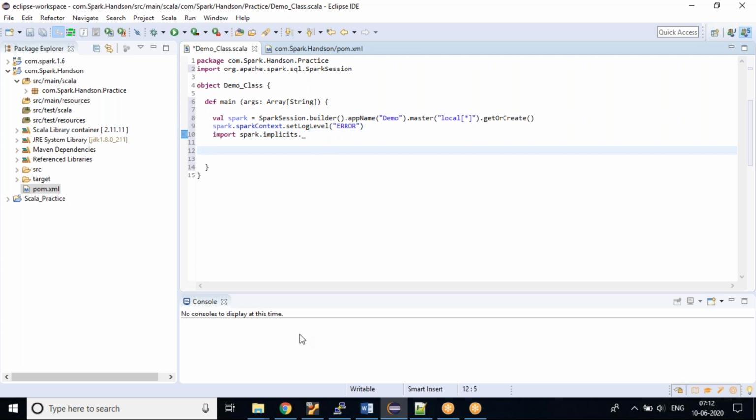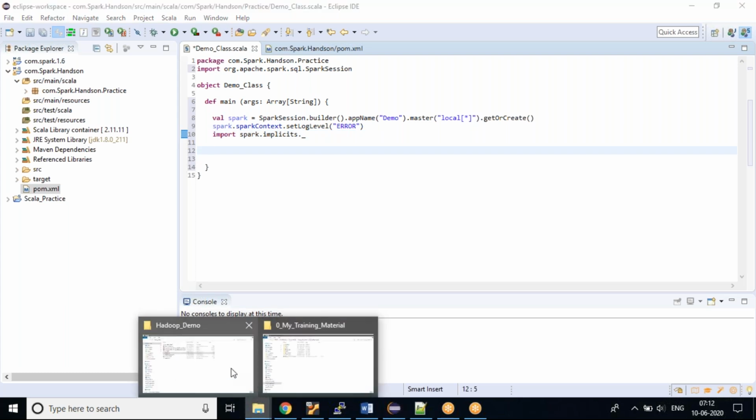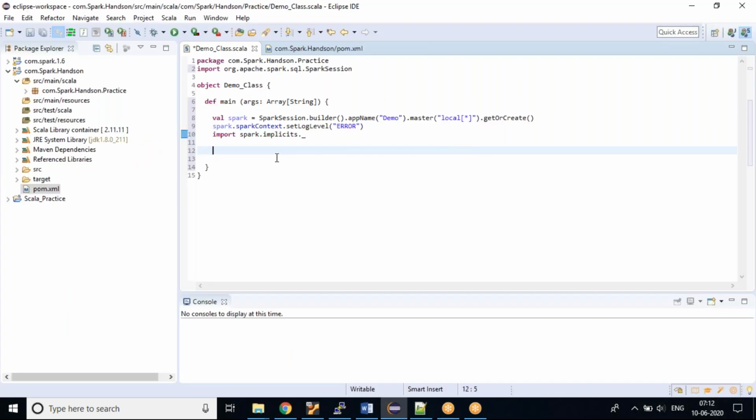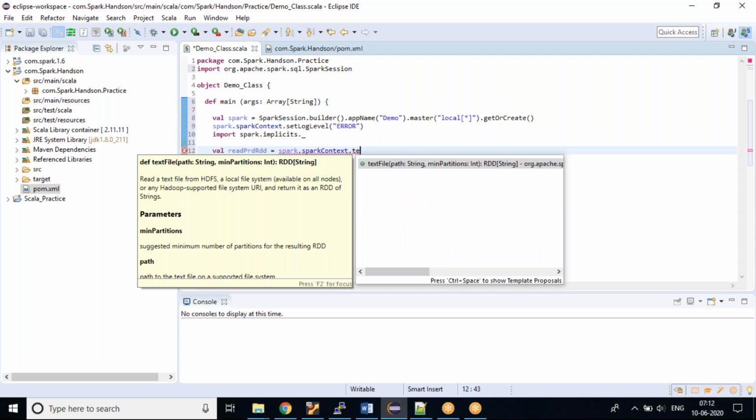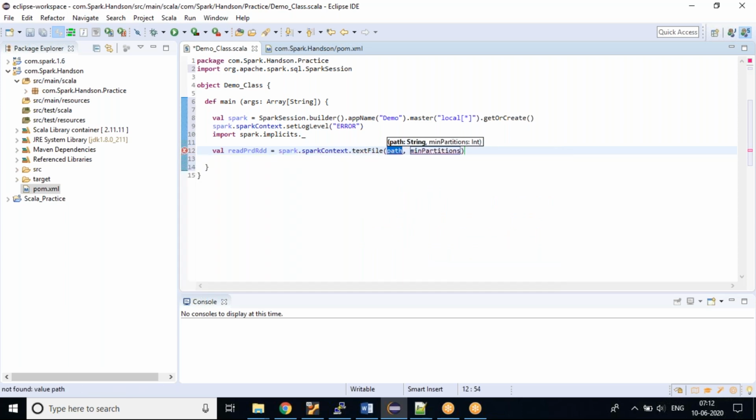Now let's start reading the files one by one. First, I'll start reading the file of products. So let's start reading the product file. Val product RDD equals spark.sparkContext.textFile. See, it always prompts you for all the APIs. So it's pretty easy once you know the things and start the coding. So let me paste the path. Let me just replace this backslash with the forward slash as it's a local file system.